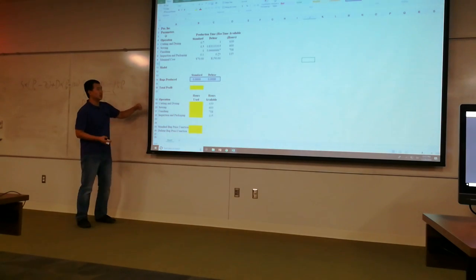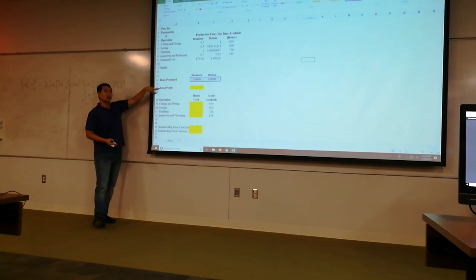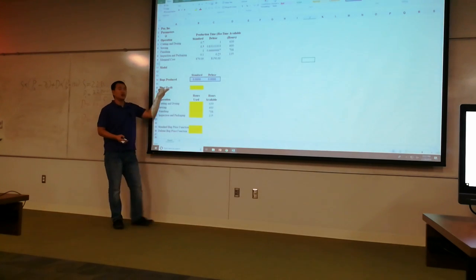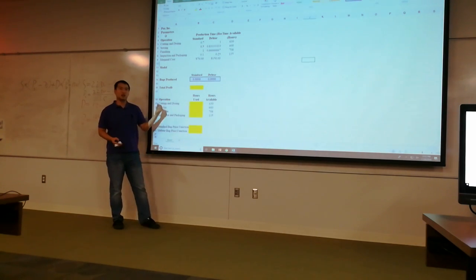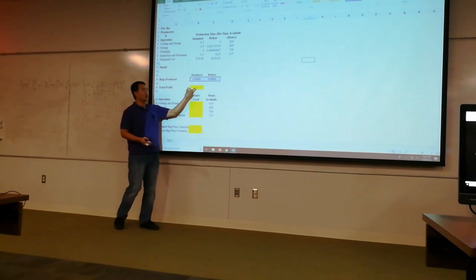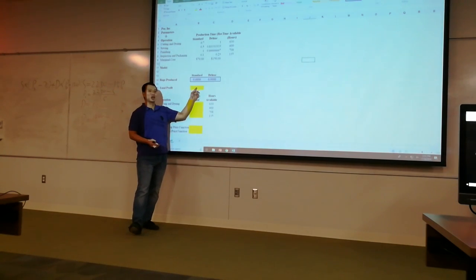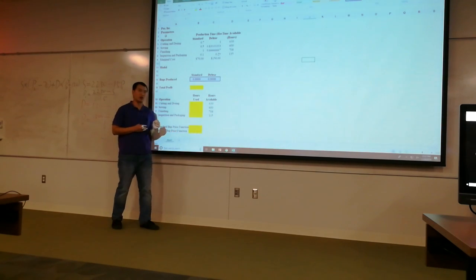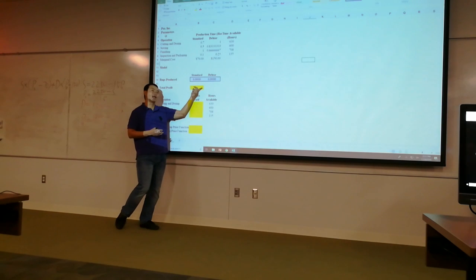Then you need to define your objective function. Here, your objective is to maximize your profit. Your objective function will give the value for your profit, so you can just say profit or total profit. Then this is the cell where you put the formula for calculating the profit. You also highlight this cell.